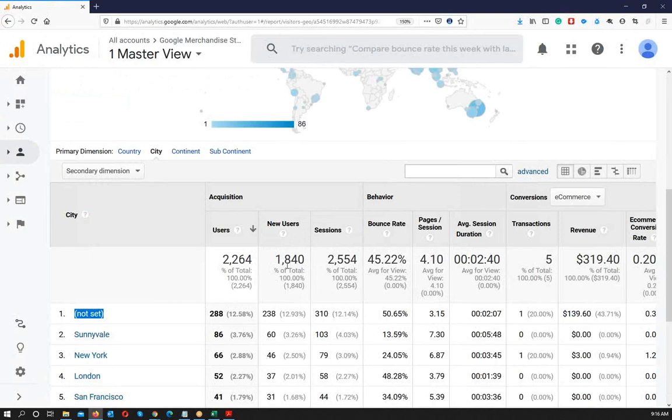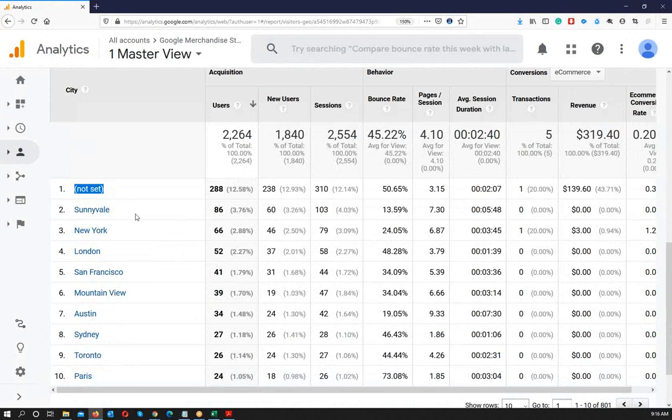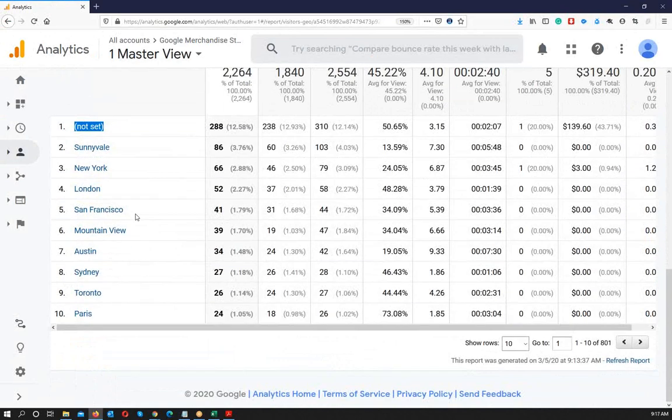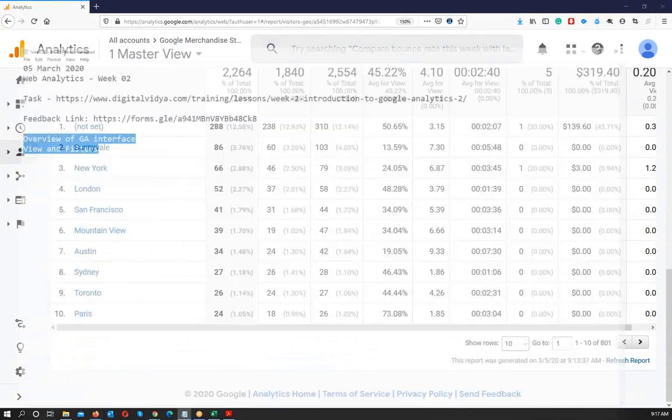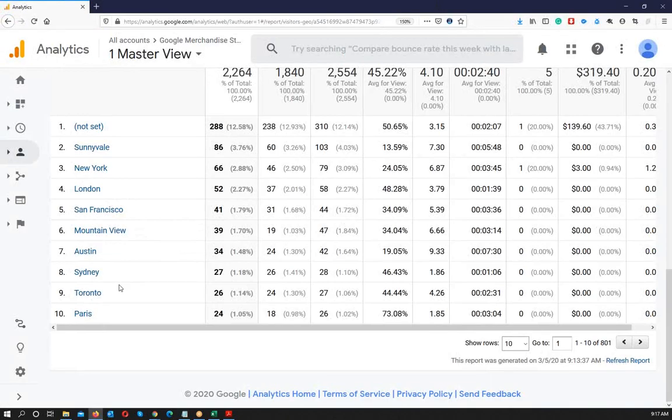Let's proceed ahead. So there are different cities. How many cities am I getting traffic from? Any idea? Can you guys tell me how many different cities this website gets visits from? Okay, three people were able to give me the answer. 801 is the answer they have given me. Right, 801 different cities I am getting traffic from.